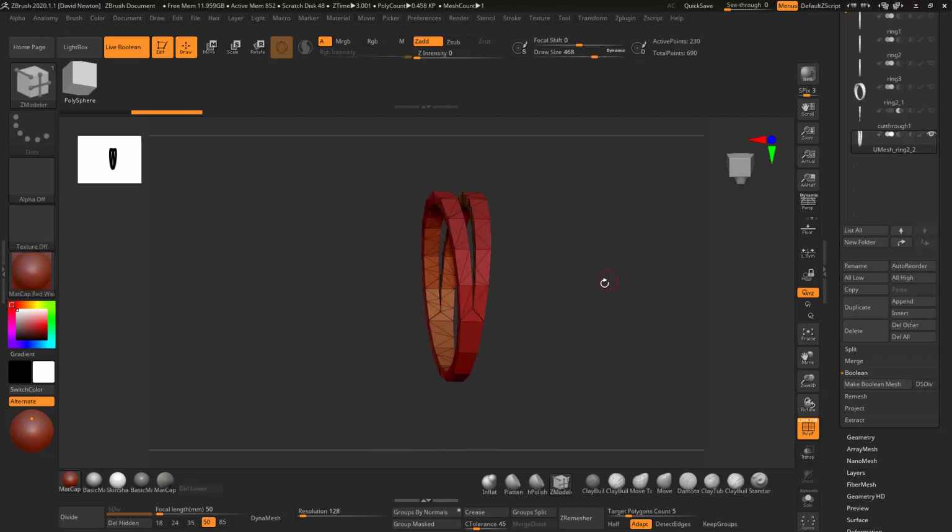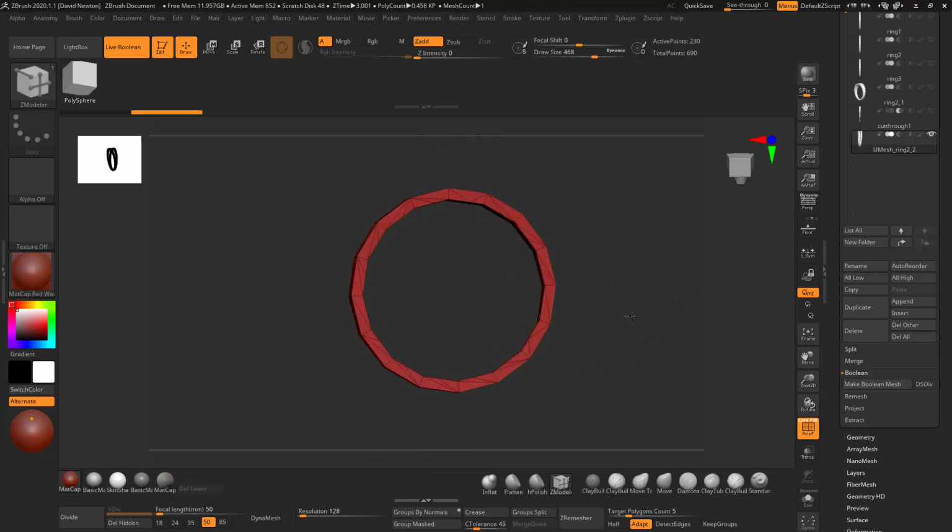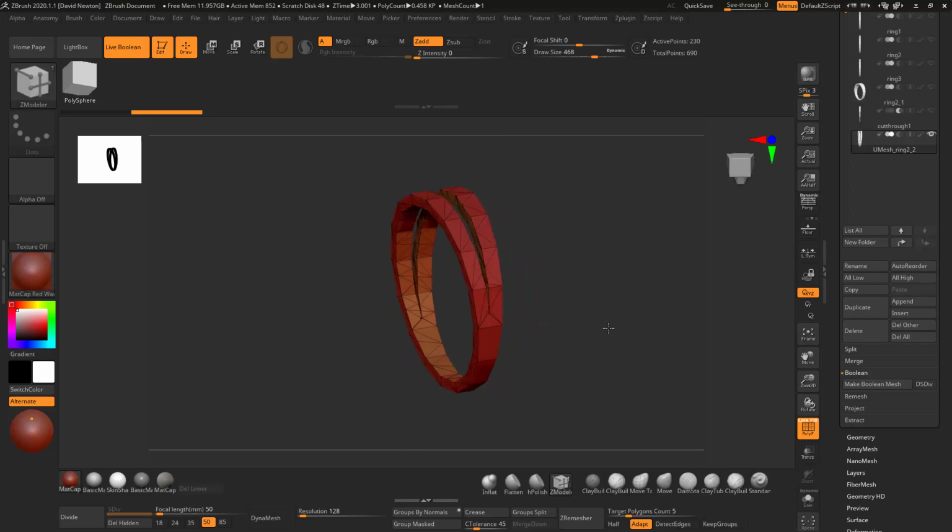Okay, so that's how we can do that. Really easy to create a double ring. You could pretty much work this out from my other lessons where I've done stuff similar to this, but hopefully this helps you guys out.